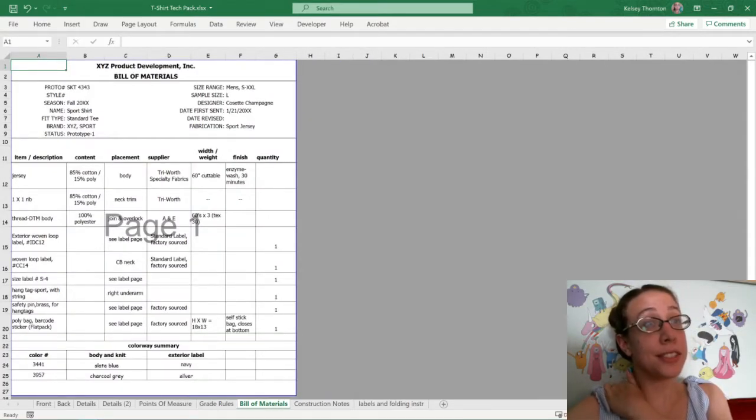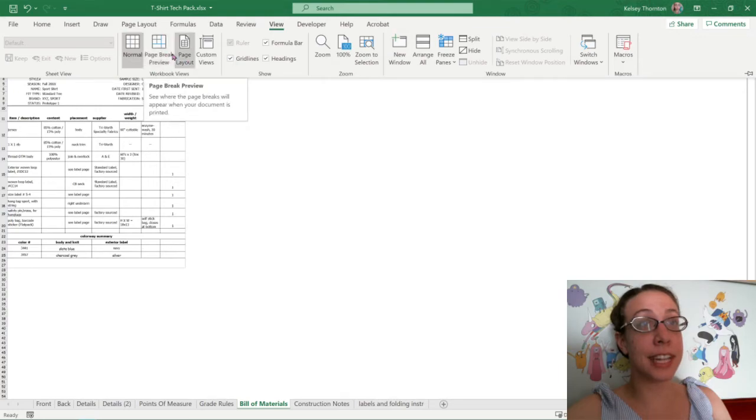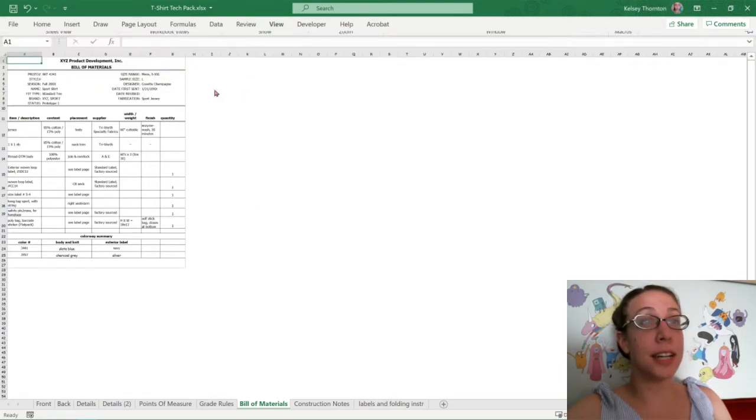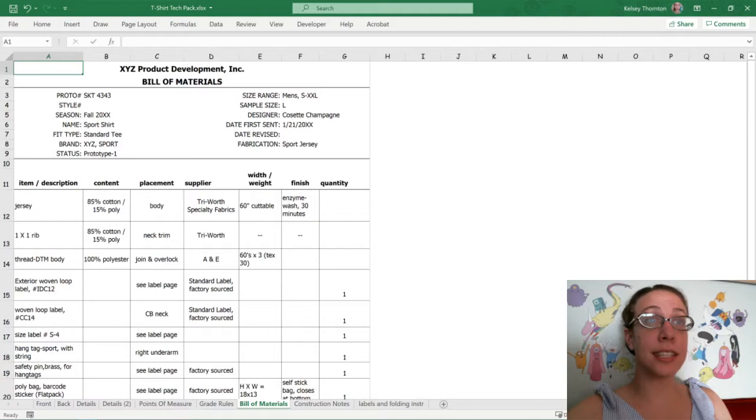We are going to replace anything here that doesn't make sense for your t-shirt with stuff for your t-shirt. By the way, I think we can shut off this page view by going to view and then normal. And the page break preview is just like how it's going to print. But if you are getting distracted by that, like I was a bit, you can adjust it under the view tab.